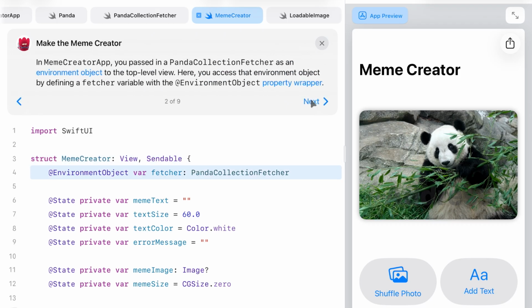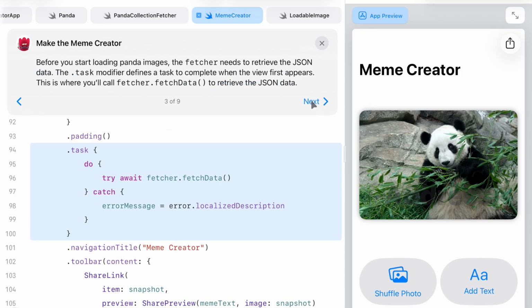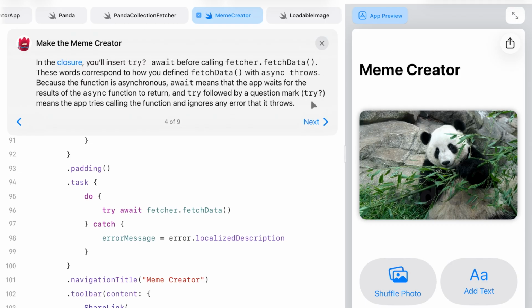This is the heart of our app. We grab the feature using @environment object. Then we use the .task modifier to call fetch data automatically when the view first appears. Inside, we use try, await so it runs asynchronously without crashing on errors.